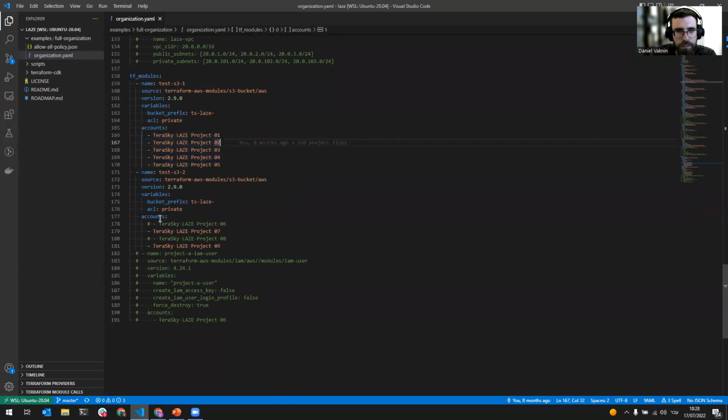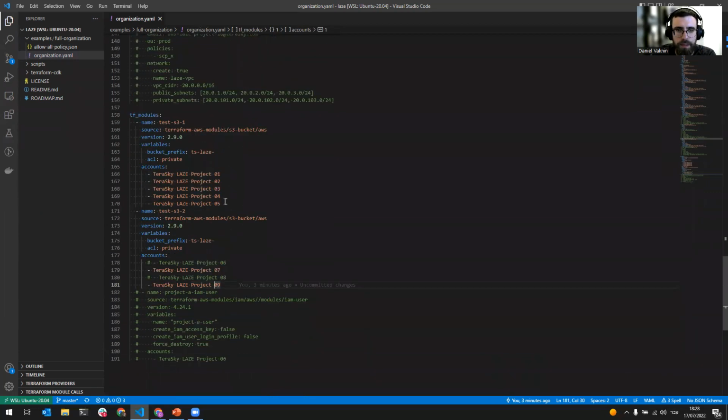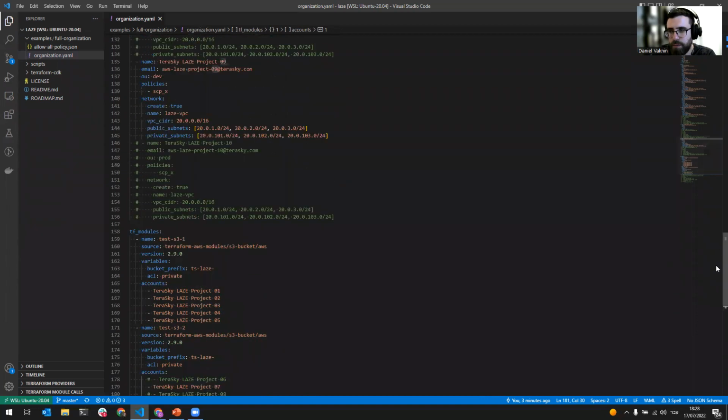I can specify multiple modules to be deployed. So in this case, I create another S3 bucket, same configuration, but deployed on different accounts. And basically that's it. So let's now actually do the demo.